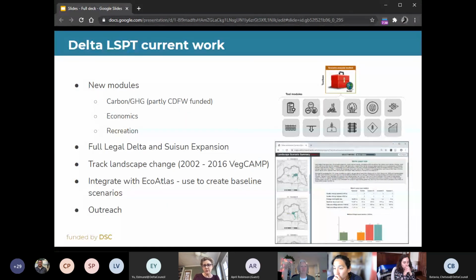So right now we're funded to put some new modules or metrics into the tool. We have a team working on carbon and greenhouse gases. It also has elevation. That will really help us start looking toward both sustainability in terms of elevation and levee maintenance costs and things like that, but also help with some future work on trying to get a monetary estimate of what future scenarios could do in the carbon markets.